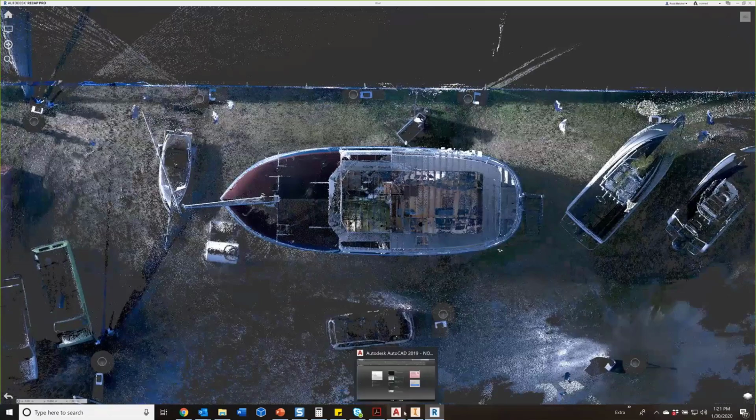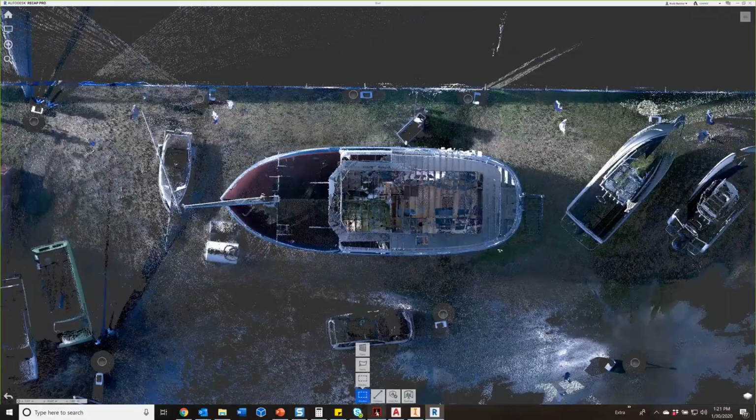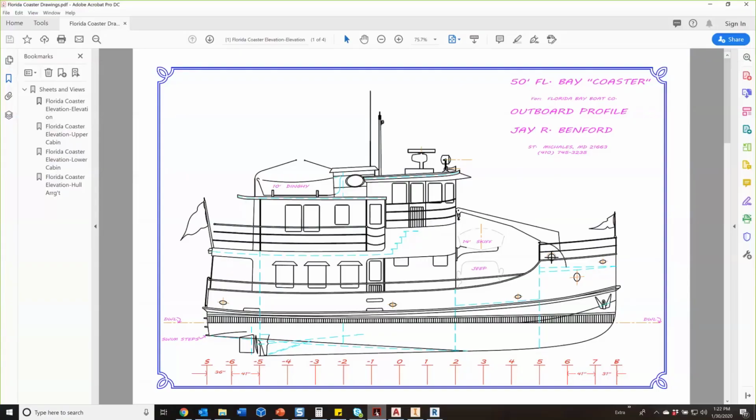The designer of the boat, his name is Jay Benford. He's just a great guy. He worked with me putting this class together. He was wonderful. And the drawings that he sent me of the boat were old hand drawings he had done in the 70s.